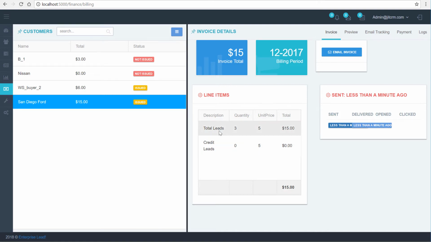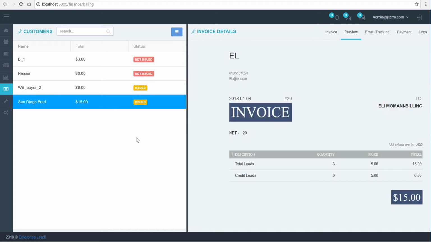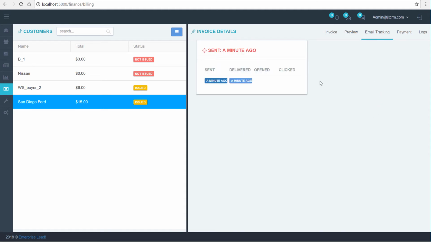And the last thing on the invoice tab, we have the line items here. We have the sold leads and we have the credit leads and the grand total in here. The preview tab, here you can preview the invoice for the selected customer. Email tracking, if you send a reminder, all emails with the tracking will be displayed in here. So you can track how many emails you sent and the status for each email.